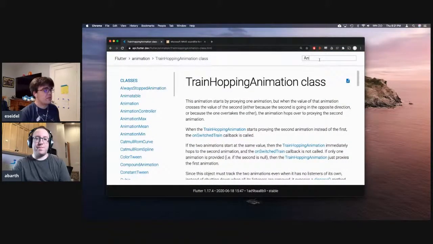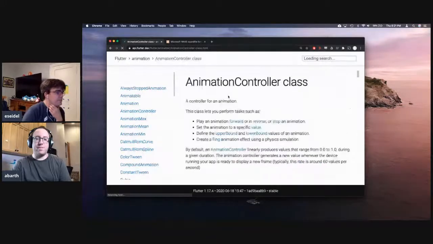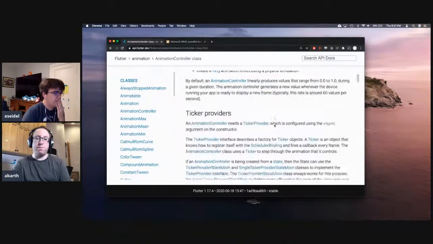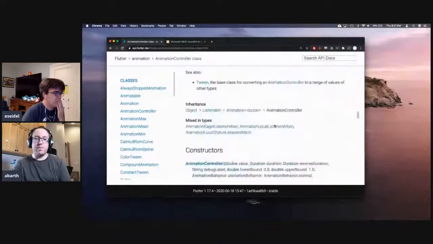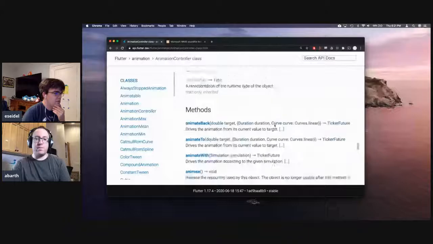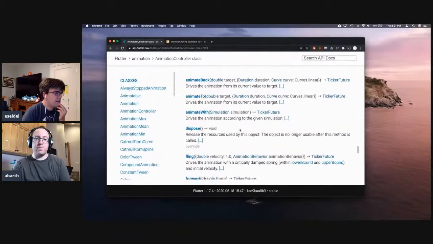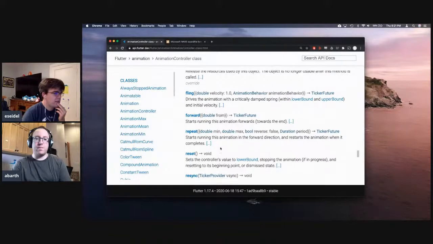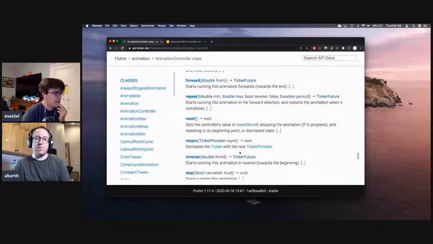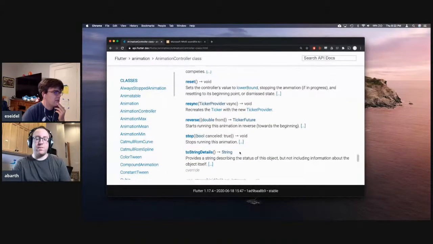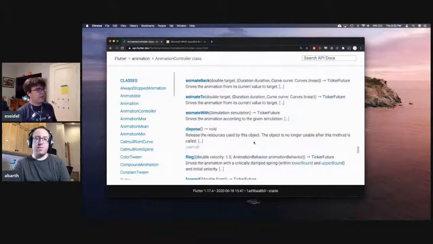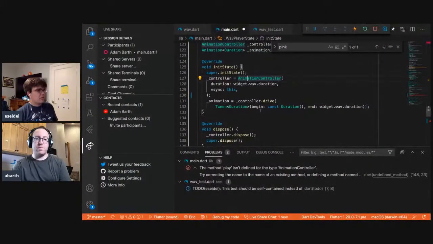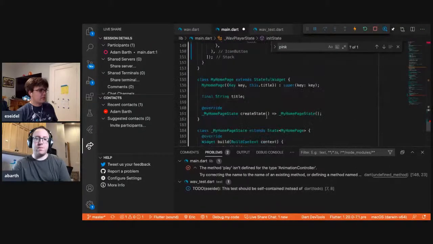Okay, animation controller. Oh, forward or reverse. I see. So we probably want to play forward. That would make some sense. Let's see what the methods are. It's properties, methods, animate to, animate back, forward, repeat, reset, sync. Stop. Okay. So we basically are going to implement our own toggle here.